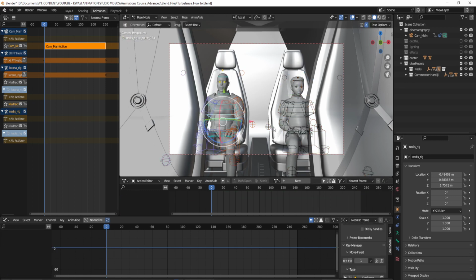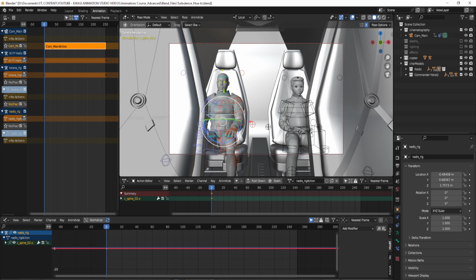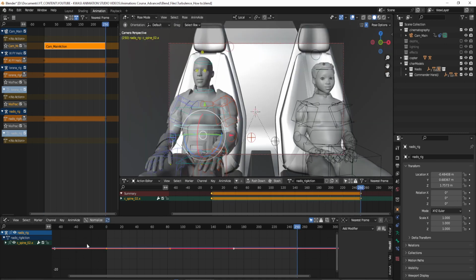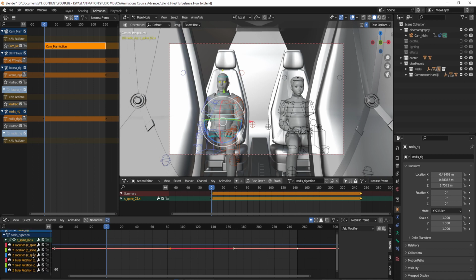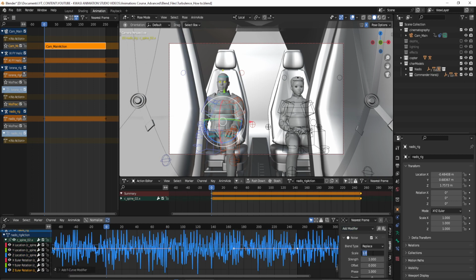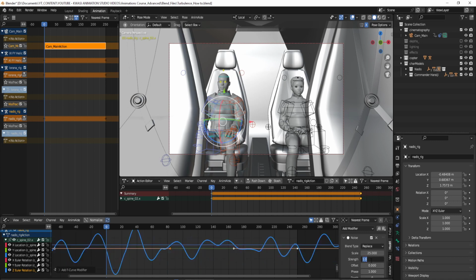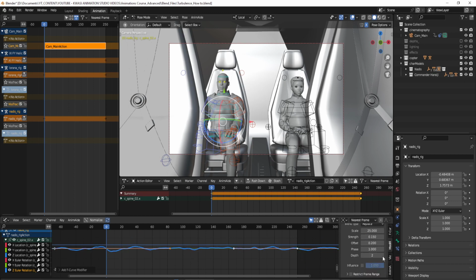Okay, so let's say I grab him. Let's go all the way to 250. Do the same thing. We know it's on the Z rotation. Again, noise. I'm gonna go 25 on his. He may be able to handle it a little bit better. Say 0.15, offset of 0.2, depth of 3. Say 3. All right, go.